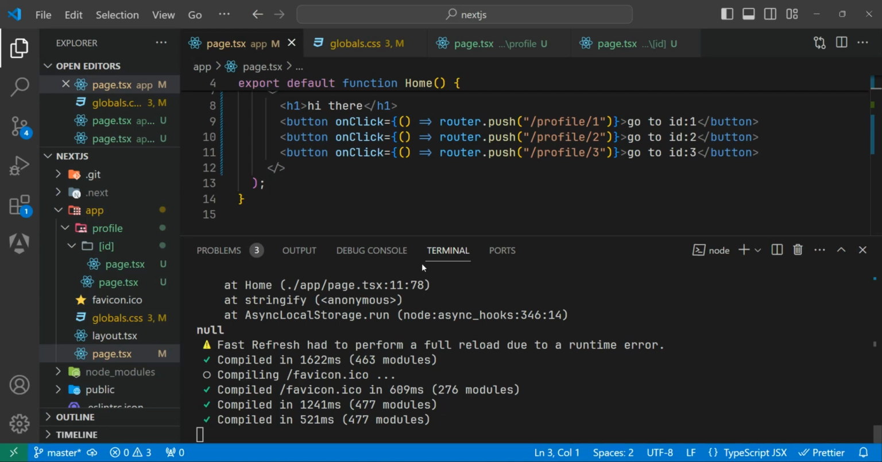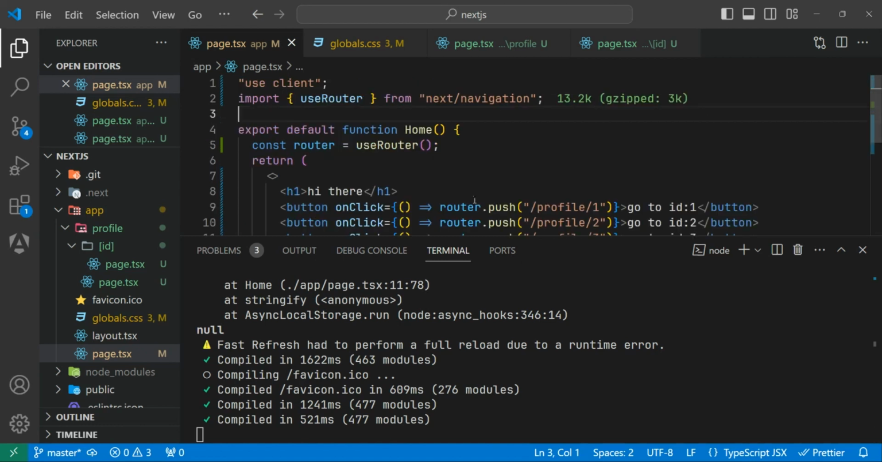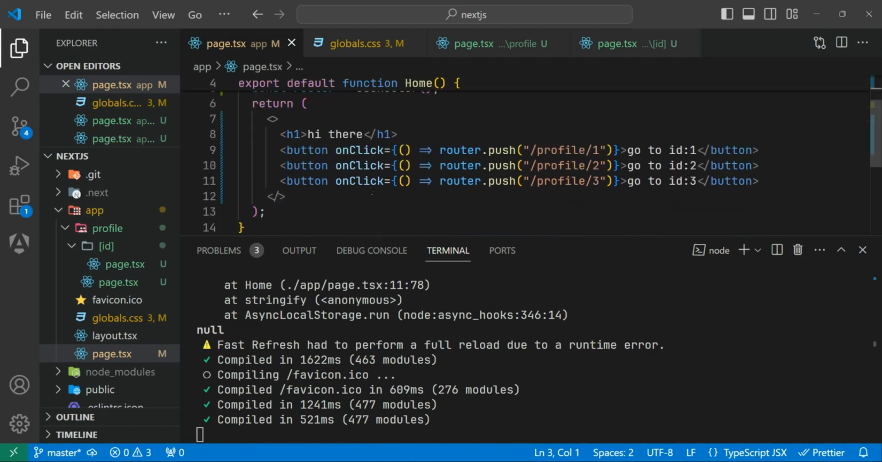Now let's use the link to navigate between pages. So far we have seen router.push to move between pages. We need to set it to use client in order to use router. Now let's see the link element. Both are used to route between pages, but they have a little difference.